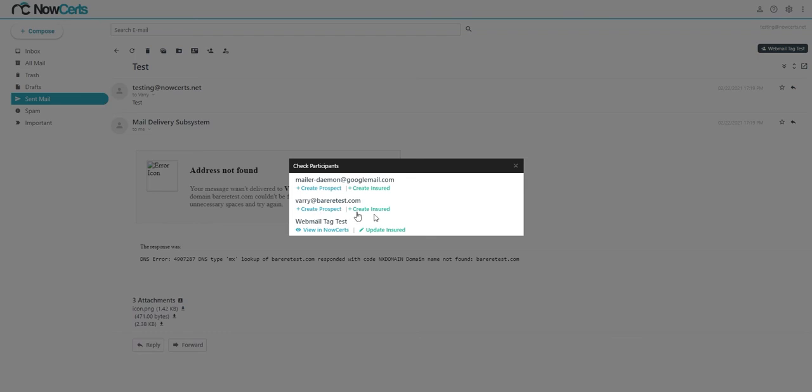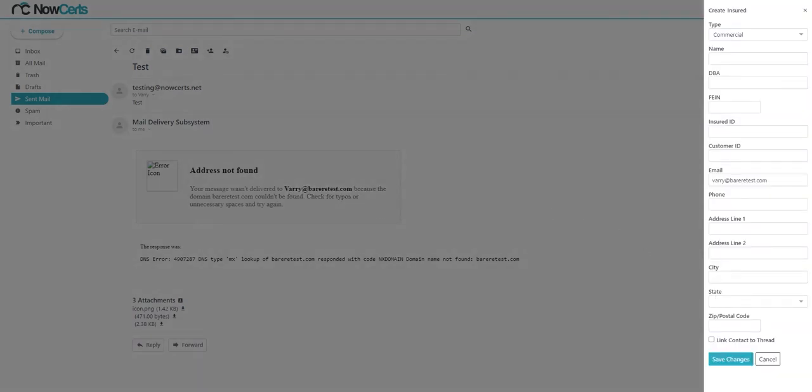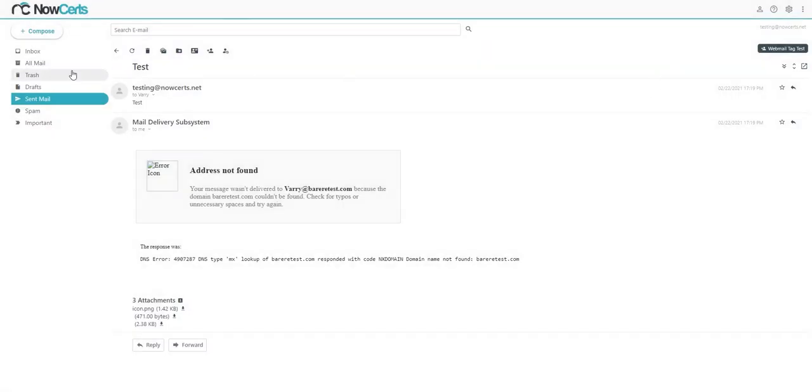So we can create a prospect or an insured. So you could fill all of this out. This is also the fields you can update. And then you can click link contact to this thread. The thread is the emails going back and forth. So save changes, but I'll go ahead and cancel.